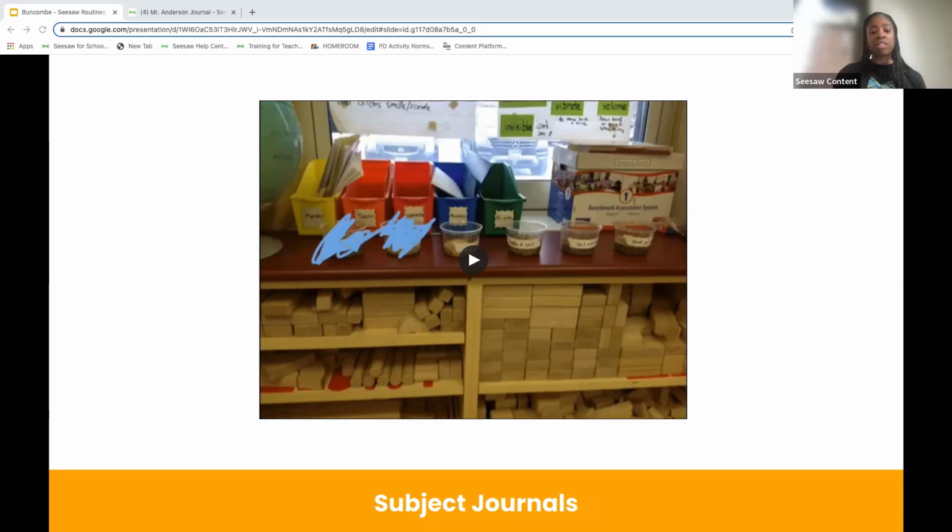Then they used Seesaw, that video tool, to record their predictions about which one they thought would grow, and which materials they didn't think would grow. And then we also used the video tool to just document over time.